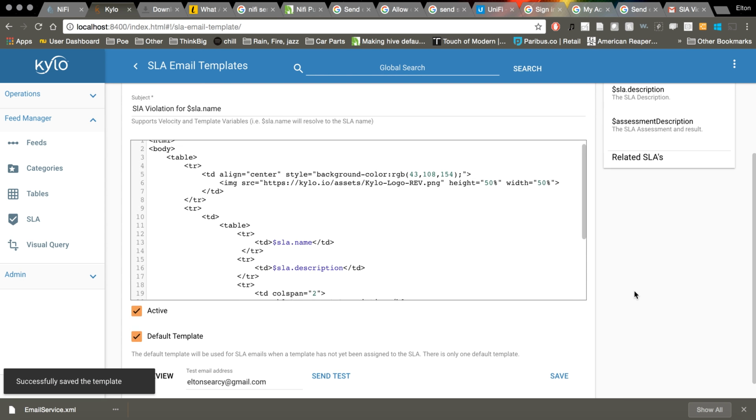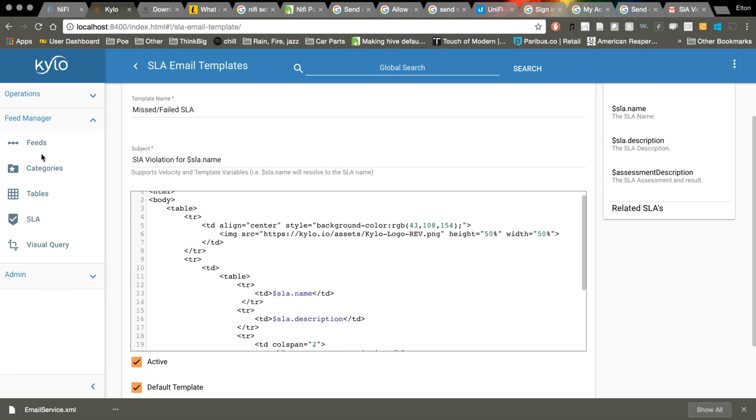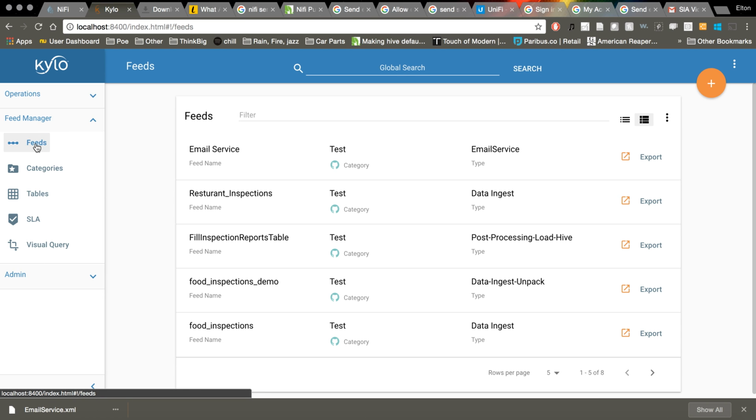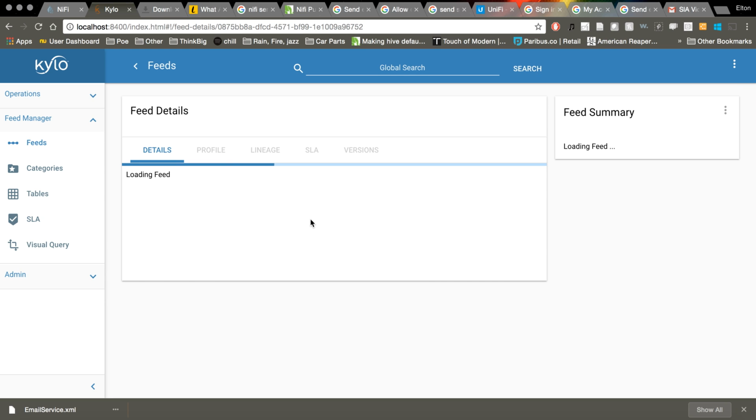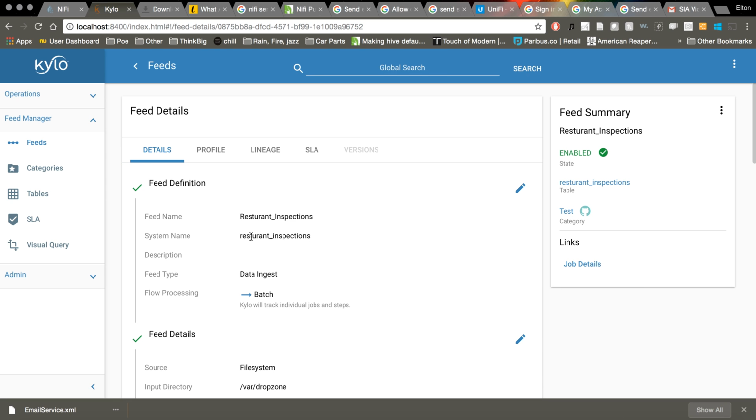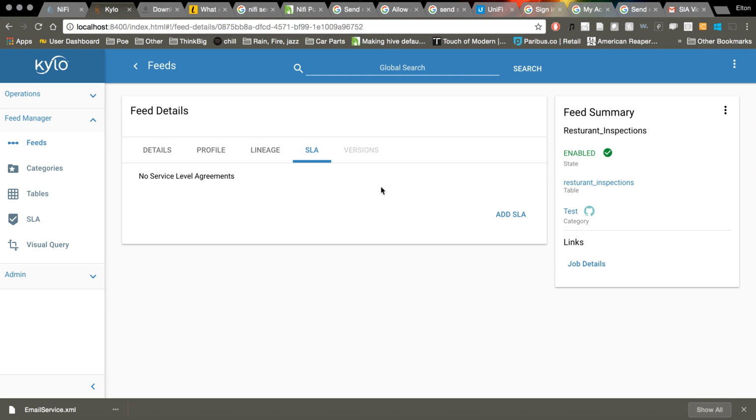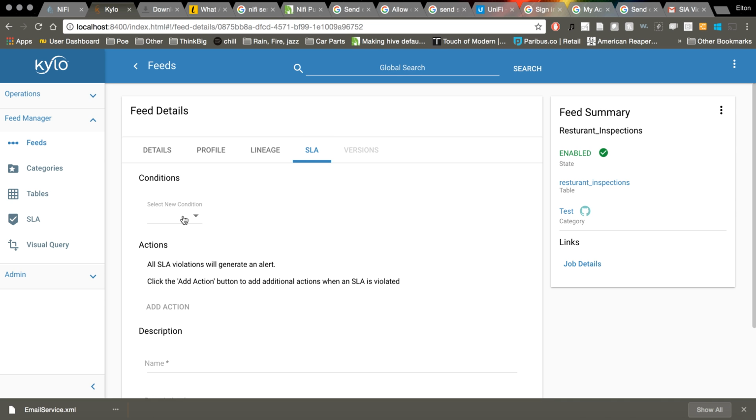Alright. So now we have SLAs enabled, but we don't have any feeds that are using any of these SLAs. So let's go ahead and go into Feed Manager, go to Feeds, and then if you've been following along with my other tutorials, you will probably have a couple of these feeds already set up in your workspace. I'm going to go into this Restaurant Inspections feed, and now I'm going to go over to the SLA tab in here and do Add SLA.